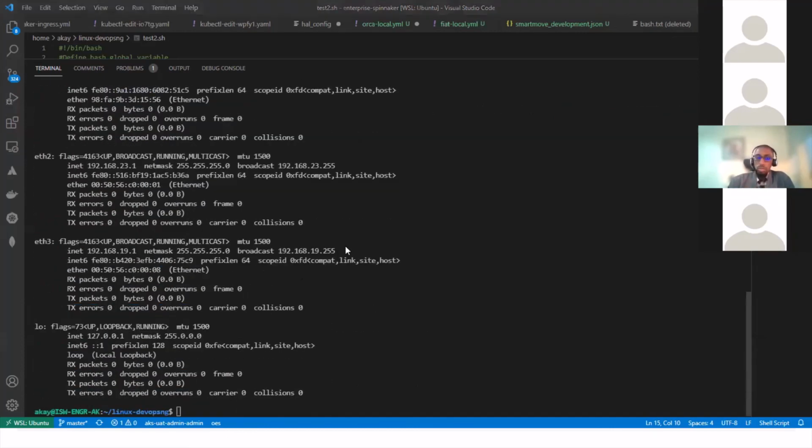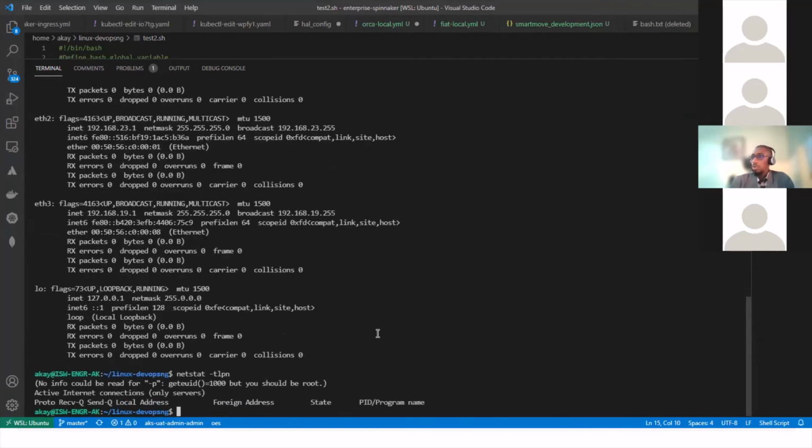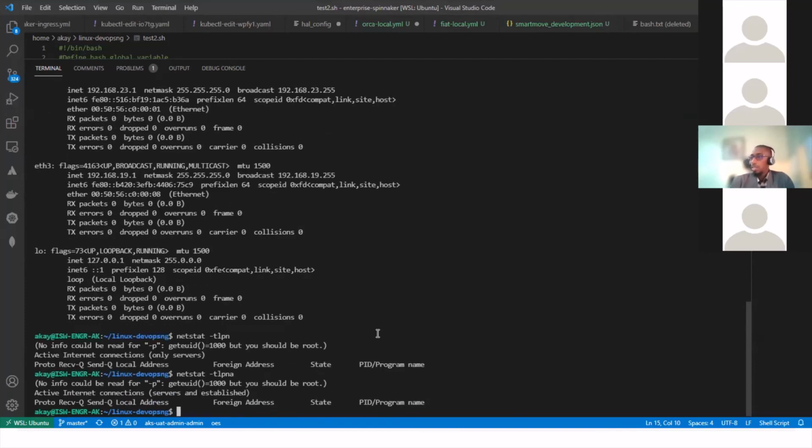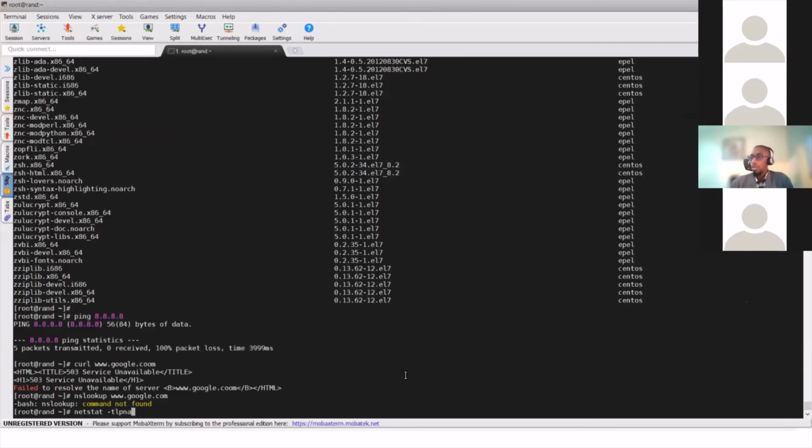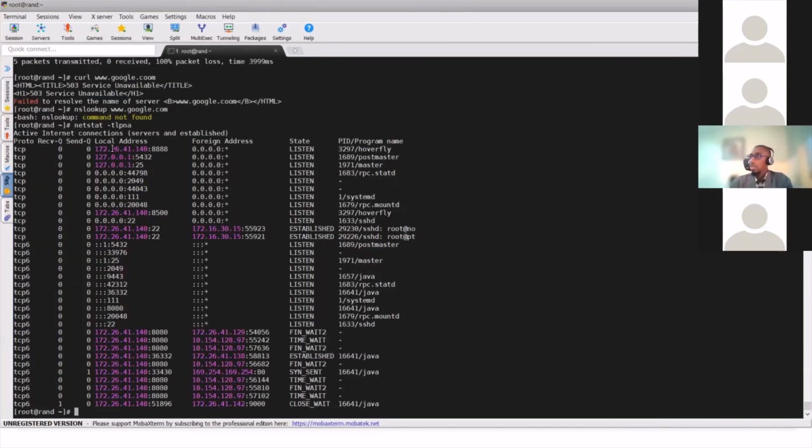The last one I want to show you is netstat. It gives me net stats with some flags. So let's go with tlpn. It will show you everything that is running and listening on that computer. So let me run this on this terminal and we'll see. Yes, these are all the processes that are listening on a particular port.